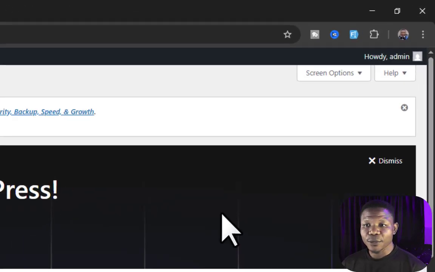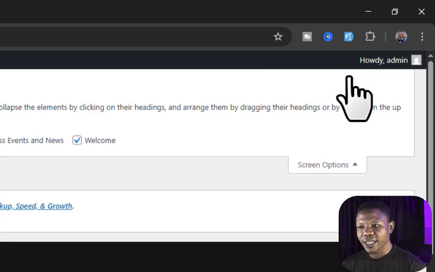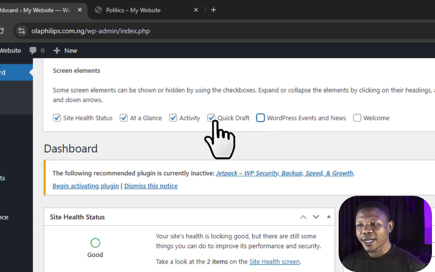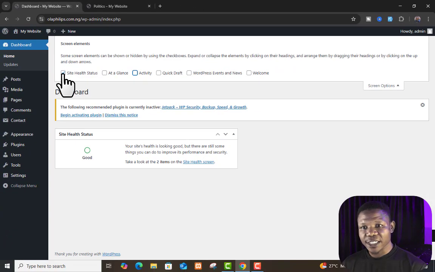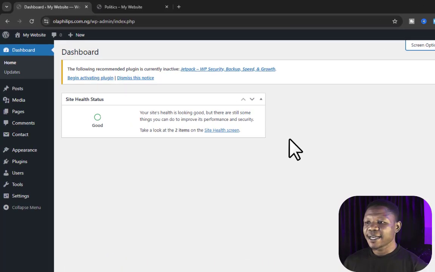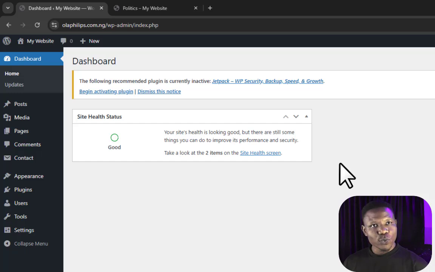But if you don't want to see any one of them, you can come to Screen Options here and uncheck all these boxes. But the ones you are interested in, you can leave them. For instance, I want to leave my Site Health, so I can leave it checked. Then I can close this Screen Options. Then right here you can see all other things on this dashboard are gone except my Site Health. So I can see how good my site is. Is there any vulnerability? Is there any problem? But like you can see here, it is saying my site health is good.